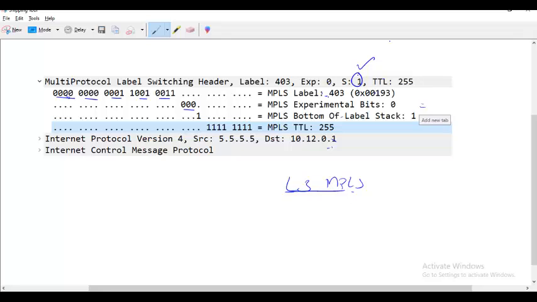Yeah. So this is the bottom of a stack, TTL, experimental bit, label. 32 bits totally. MPLS is 32 bits, in which 20 bits are for the label.